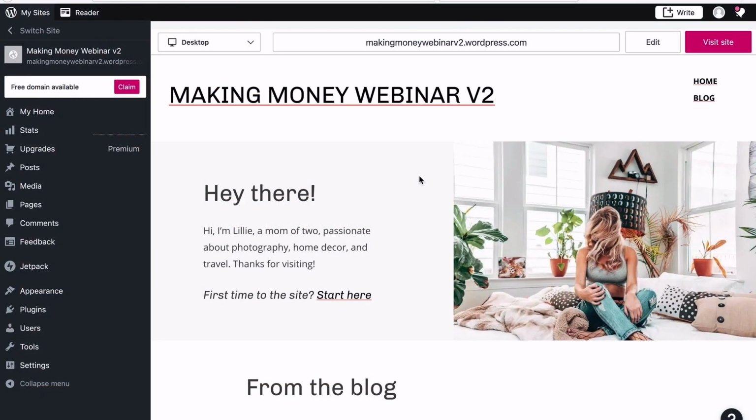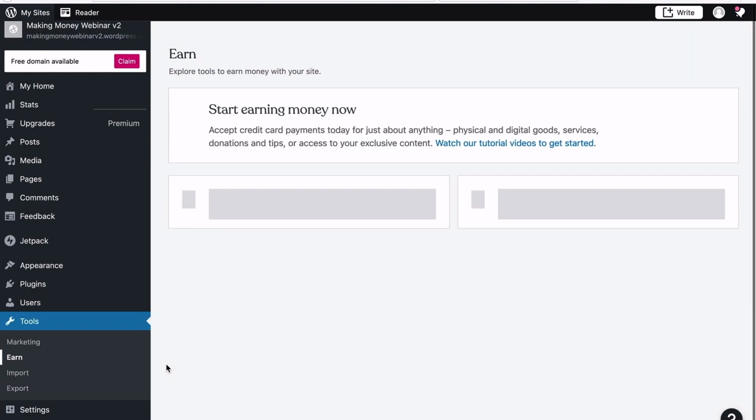Now, I'm going to show you how to create a simple product listing using the payments block. If it's your first time to do this, you might first need to connect your Stripe account with your WordPress.com site. So the first thing that we're going to do is to connect my WordPress.com site with my Stripe account. From my WordPress.com dashboard, I will go to Tools, from my left menu, and click Earn.